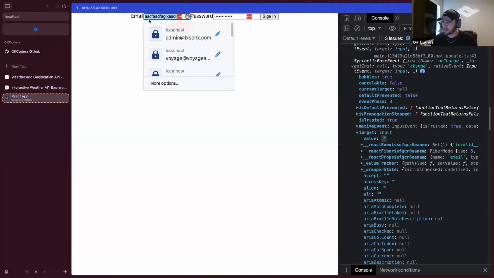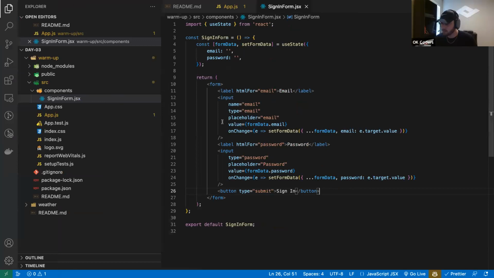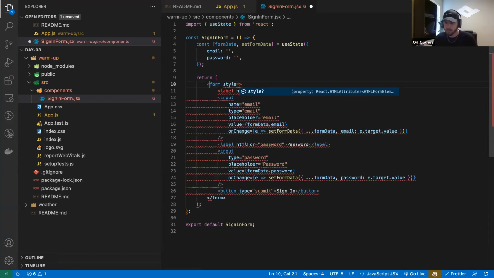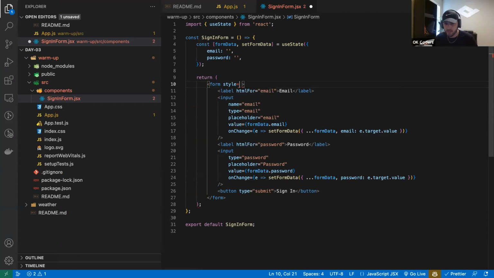And so the email actually, let me go ahead and make this inside of a, if I wanted to style something, what do I need to put here so I can do some inline styles?